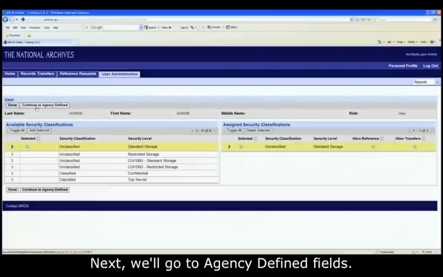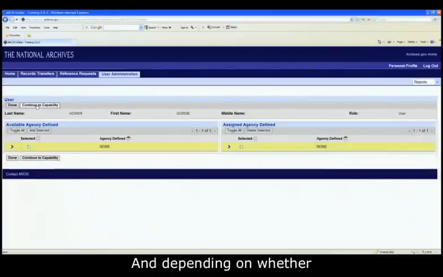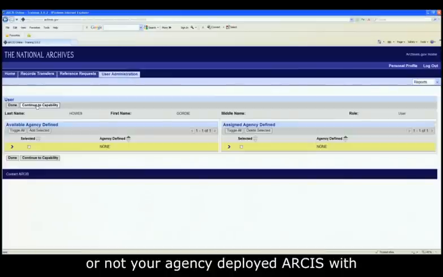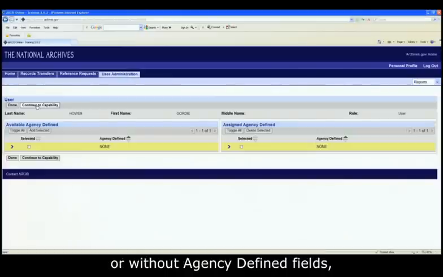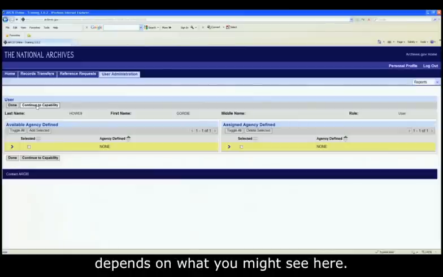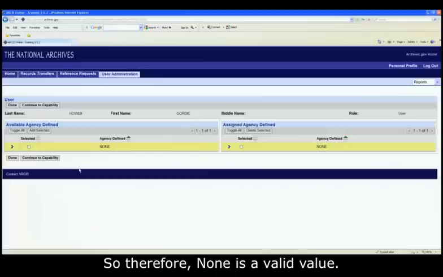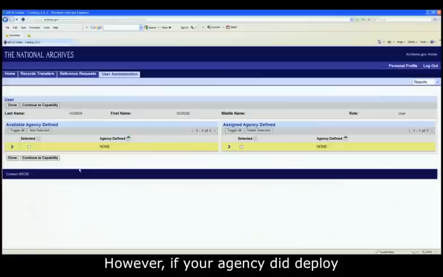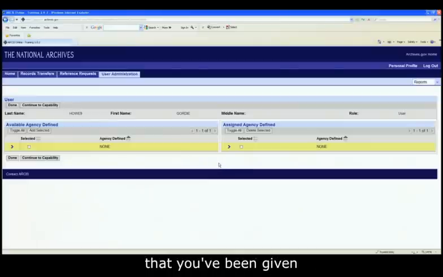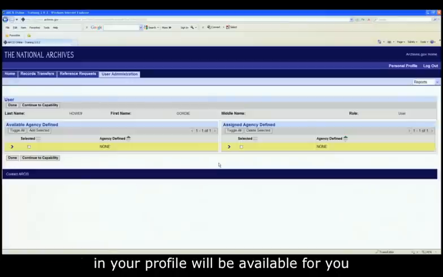Next, we'll go to agency-defined fields. Depending on whether or not your agency deployed ARCIS with or without agency-defined fields depends on what you might see here. This particular sample agency in our training database is not using agency-defined fields. So therefore, none is a valid value. However, if your agency did deploy with agency-defined fields, you might also see something like Department A, Department B, Department C, whatever it is that you've been given in your profile will be available for you to give to a new user that you're creating.